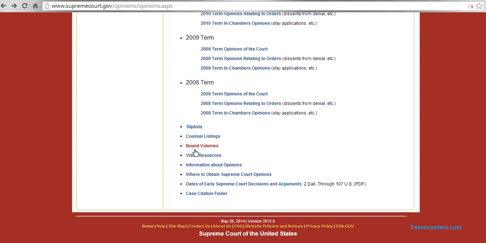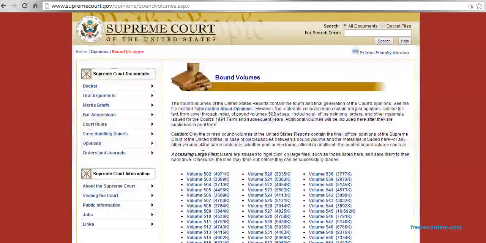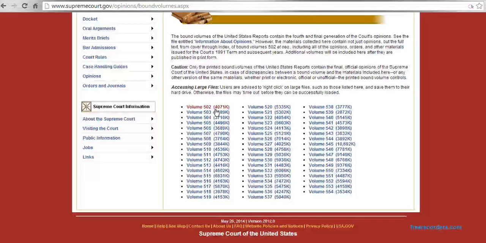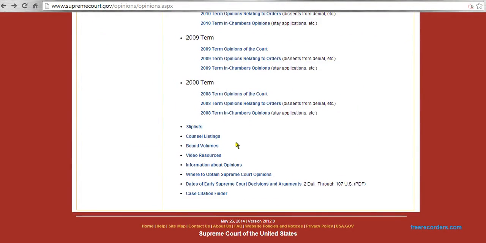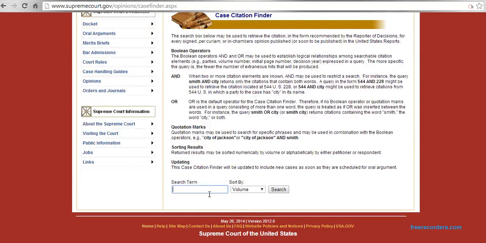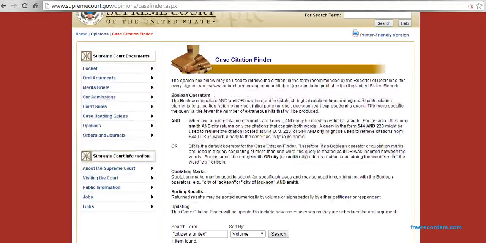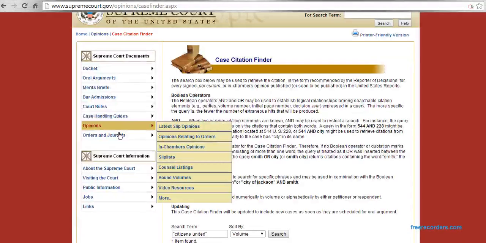And then down here, you can actually see the bound volumes, which is kind of nice. I'm not sure if we would ever use that, but you can see the whole volume as it's written in the US reports. These links contain thousands of pages, but I thought that was kind of cool. The case citation finder, you can type in the name of a case. I found that on this one you have to put it in quotes, and it will tell you the name of the citation. This isn't particularly helpful because that's pretty easy to find on Westlaw and Lexis and other places, but that is a resource there.